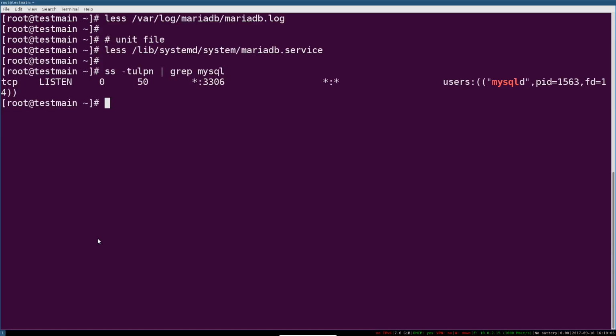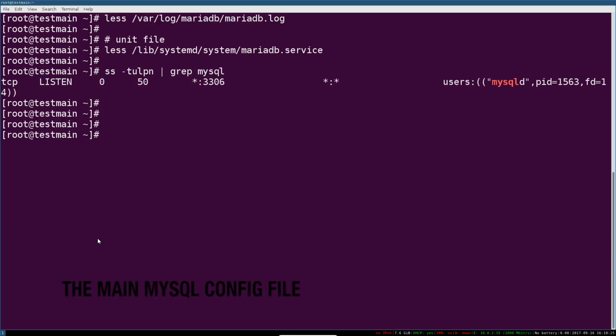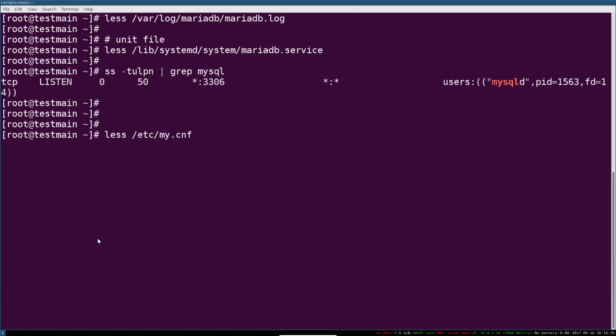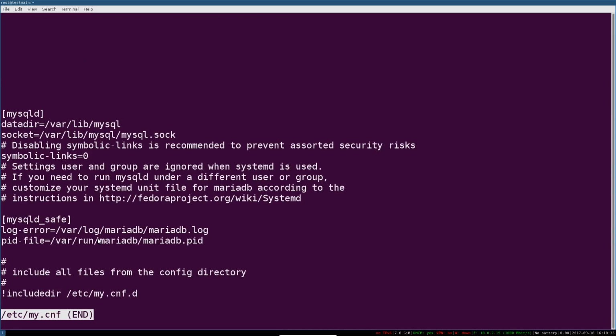The default port that it runs on is 3306. That is just the MySQL port, and you can see that in sockstat. If you wanted to edit the main config file, it can be found at /etc/my.cnf. It's not .conf, it's .cnf. And this is your main MySQL config file.